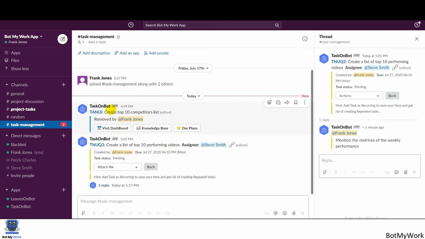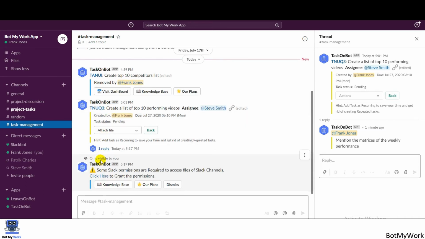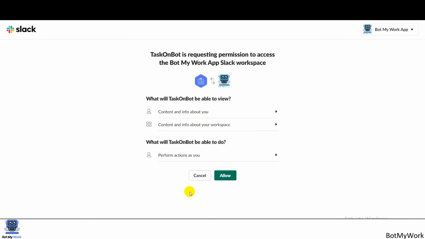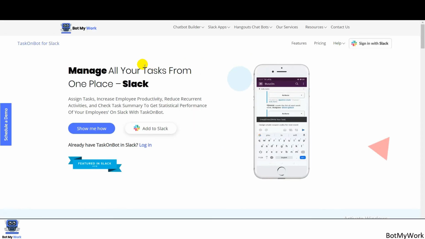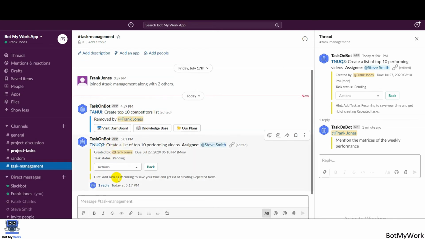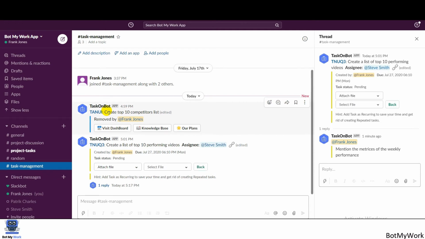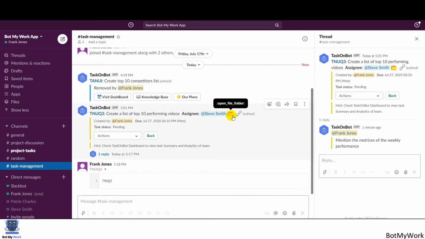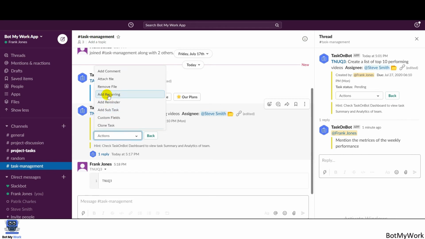The next action is attach file. If you want to attach a file, you can see that Slack will ask for permission. Simply click on allow, so that we give permission to Task on Bot to access the files of Slack. Now if I click on attach file again, let me show you how you can add the file. Over here I'll click on this file, and you can see the file has been added. So guys, this is how you can attach the file.